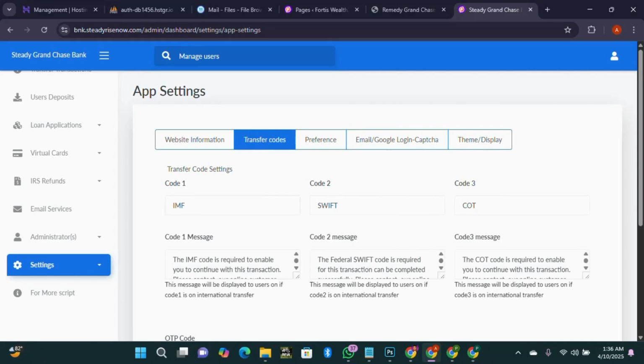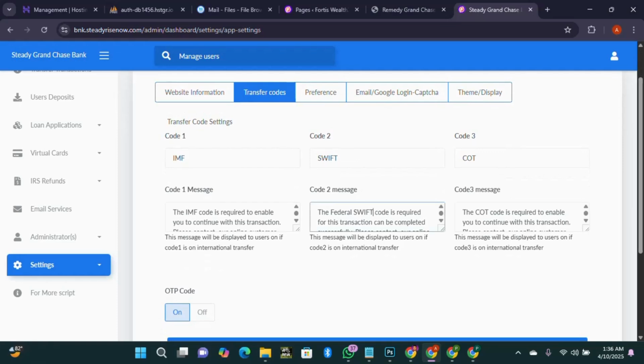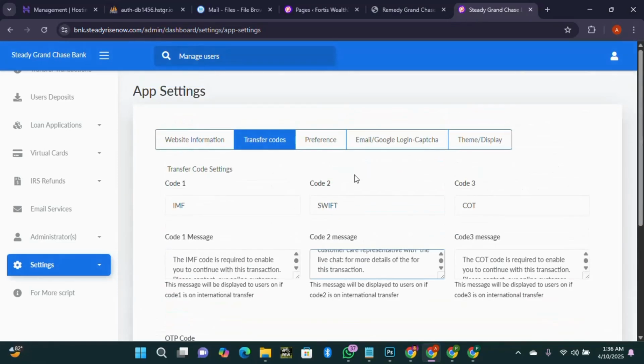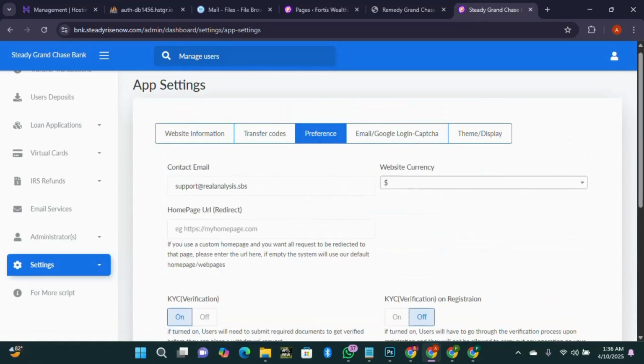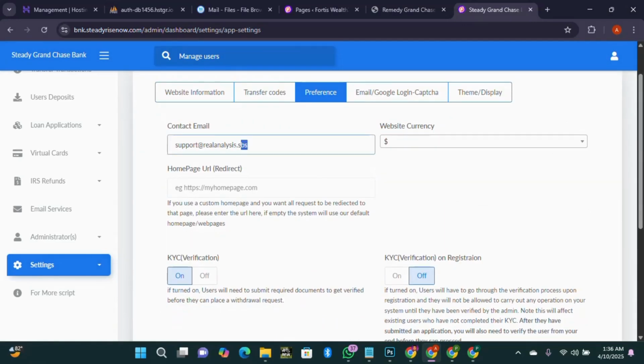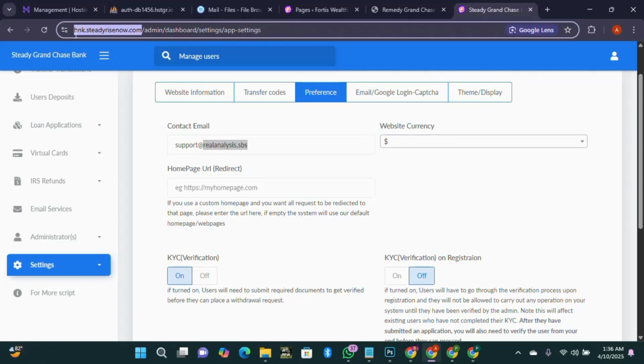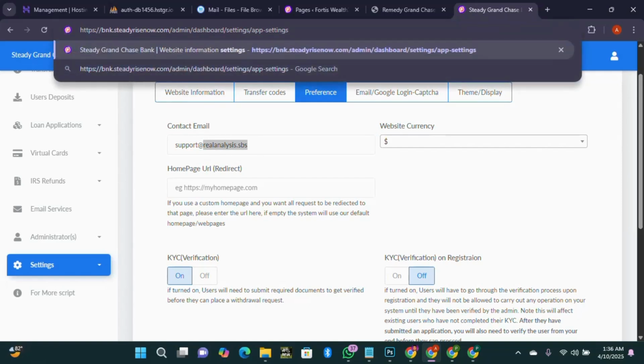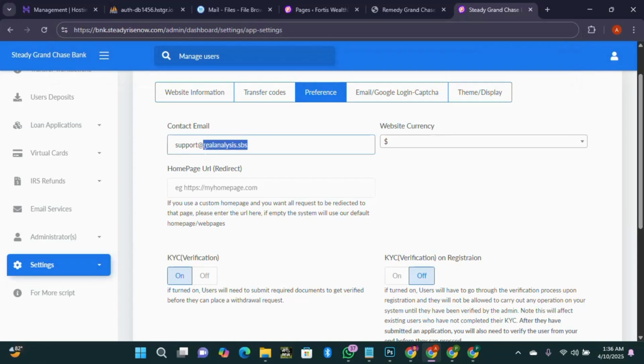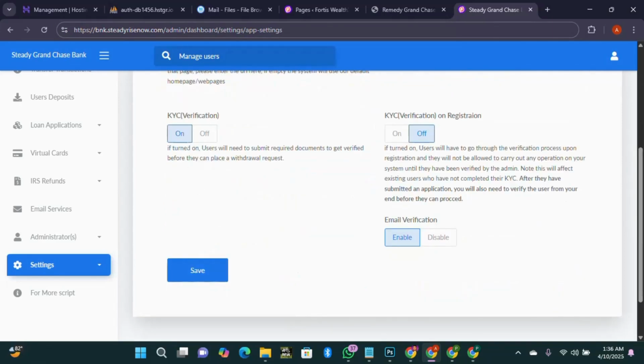You can make this on task code, whatever that makes you, then you can edit the content that will be sent to the user. So the preference, contact email. Let's do support at bank. Oh, sorry, put it here. Then we are taking dollars. Let's do that. So KYC verification.